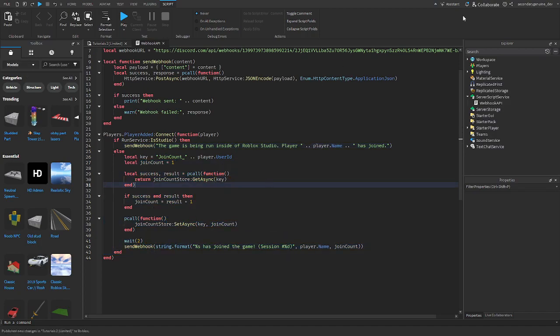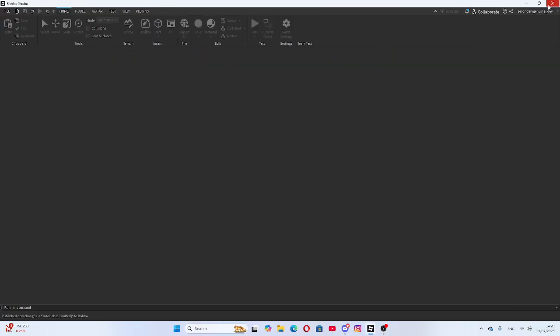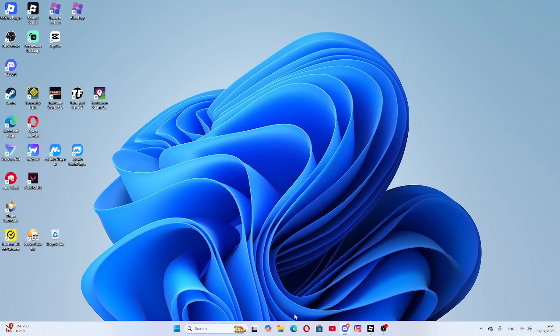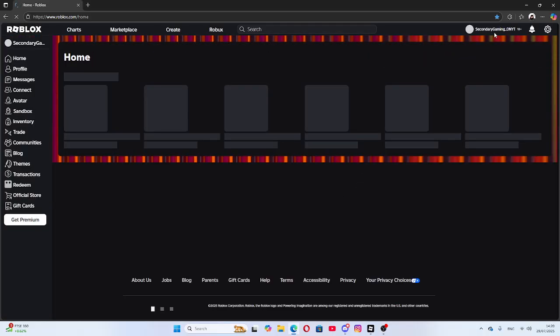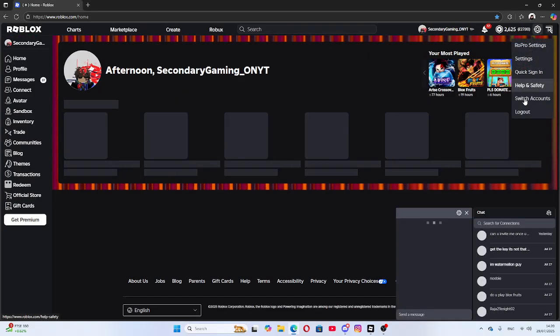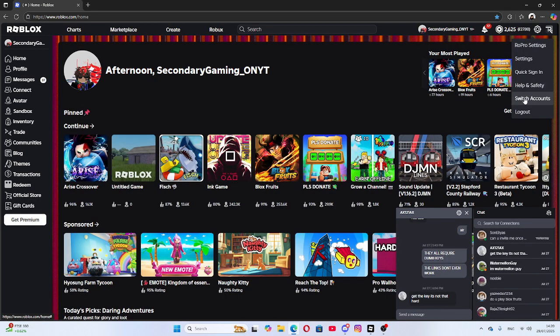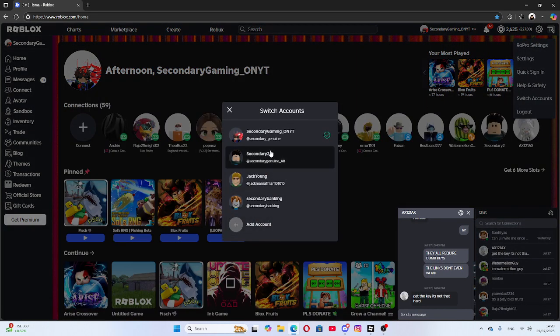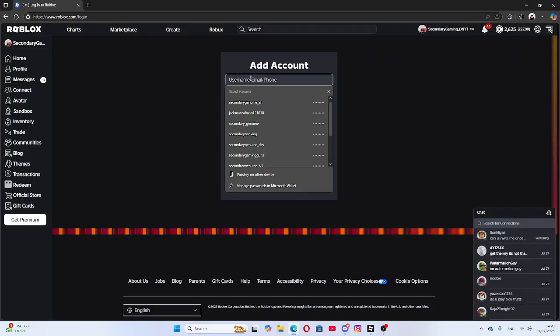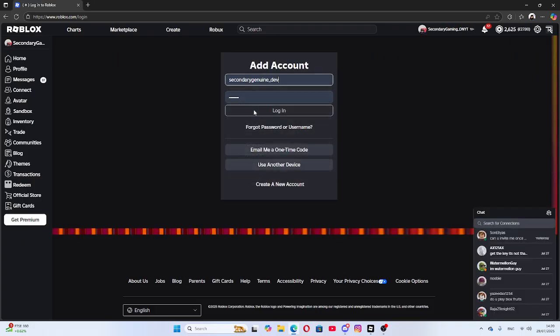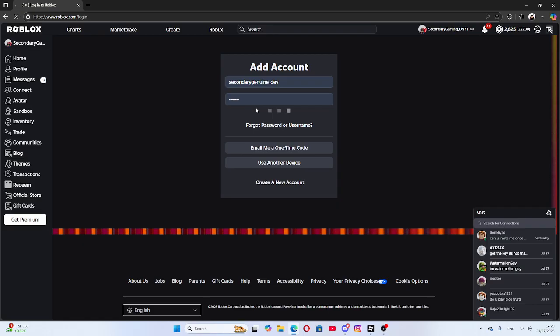To do that section, I have to close Roblox and go on to launch Roblox. Now, currently, I'm using my main account, so I have to swap accounts in switch accounts right up here. Now, this is a natural thing. Then, I need to add the account as I currently do not have it in. Secondary, genuine_dev, and then log in.